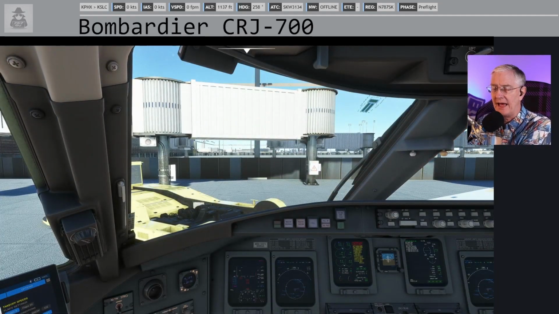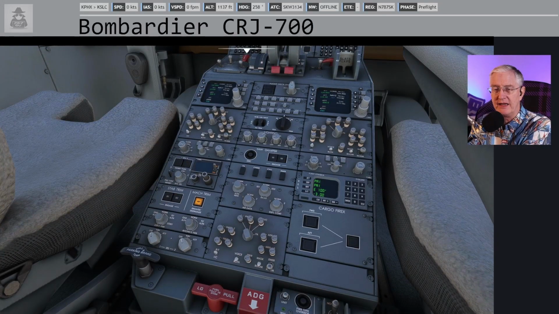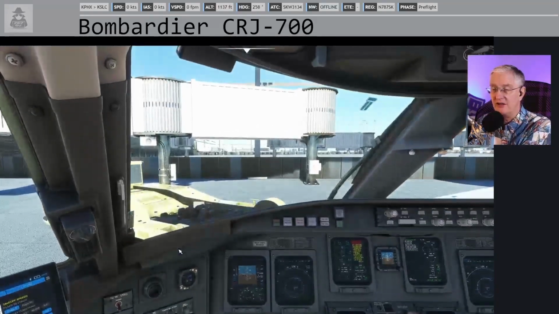Okay, things are starting to happen here. Let's look back down here. We do have chocks in place, so we can get this out of the way, and I'm going to go down and turn on the navigation IRSs. IRS 1 and 2, set it to nav. So we got to get those things popped in.